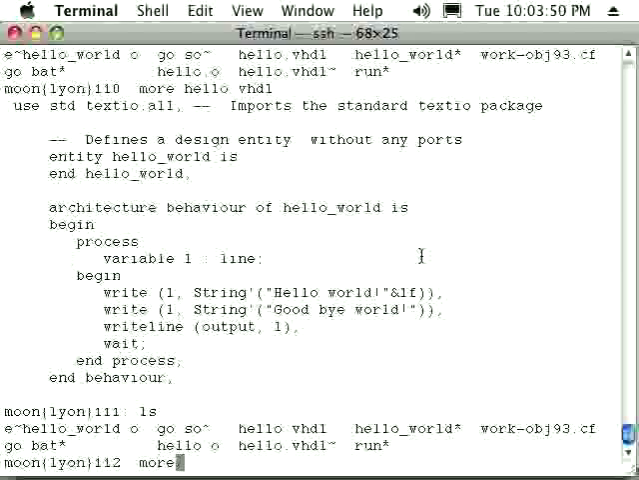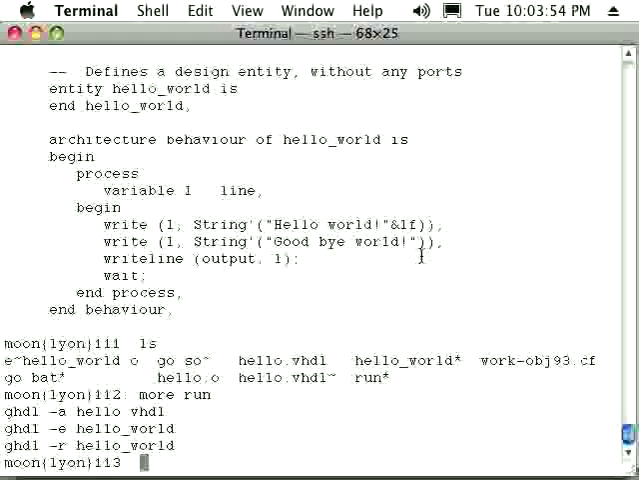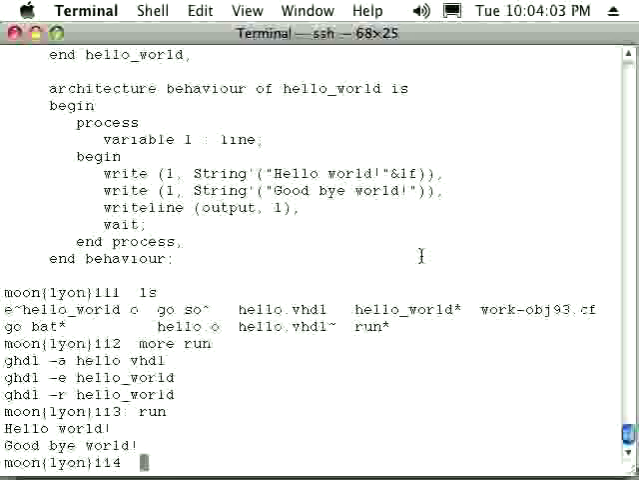To go through those steps, I've written a little script called run, and you can see where it runs GHDL with the -a, the -e, and the -r option. If I type run, it compiles, links, and loads. Let's take a look at some of those GHDL commands. GHDL -a is the first one.